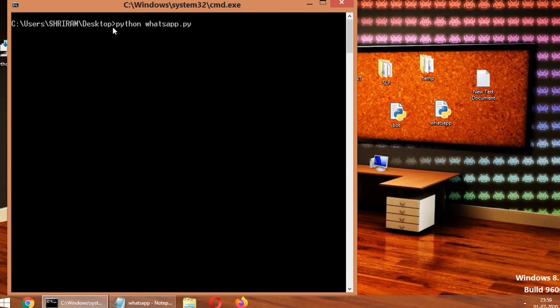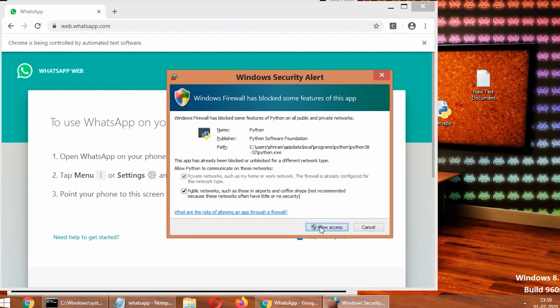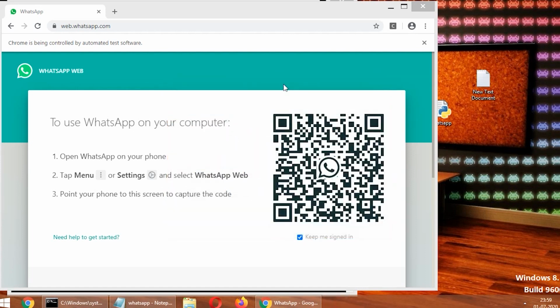What it is going to do is open a browser window and open the URL. In our case, it is going to be web WhatsApp. Fine. It is a network program, so sometimes Windows will ask for network access. Just click allow access. This is the only manual thing we are going to do. We are going to automate the rest of the task. For this, just scan the code. Open your WhatsApp and scan the code.